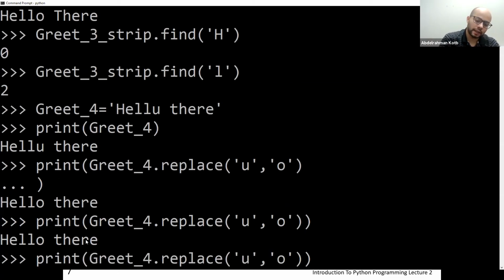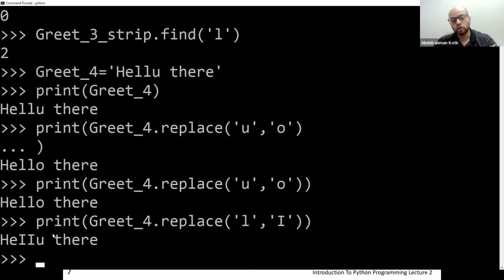Okay. What about if I want to change the L? So L to I. I'm going to change both L's to I. But the question is, why did this not stay? The reason is that we never created a new string. We're doing greet underscore 4 dot replace, so we are just printing what this looks like. We're not actually creating a new variable.